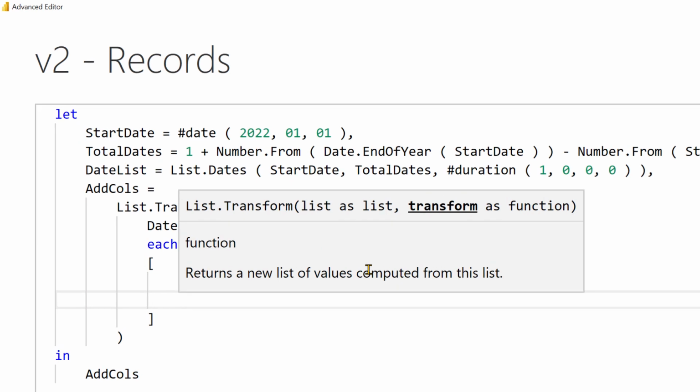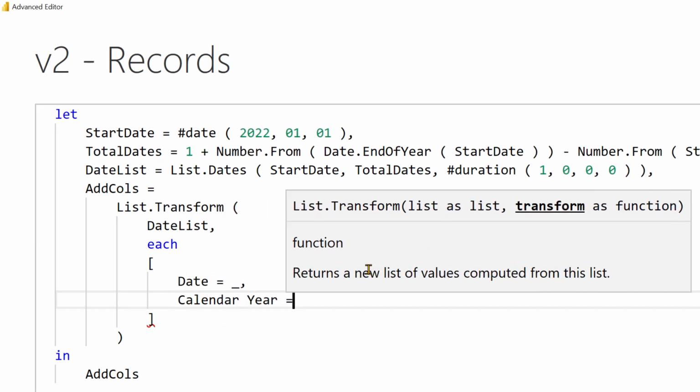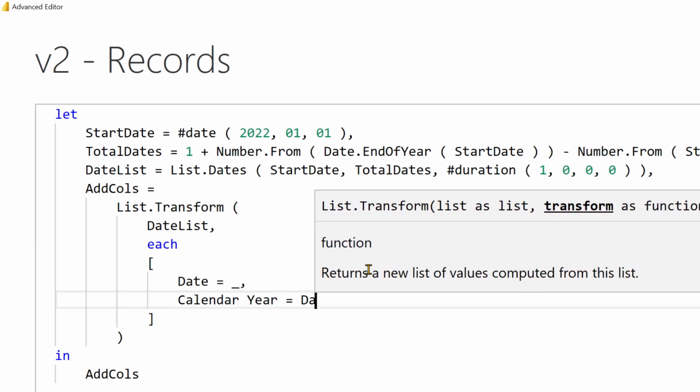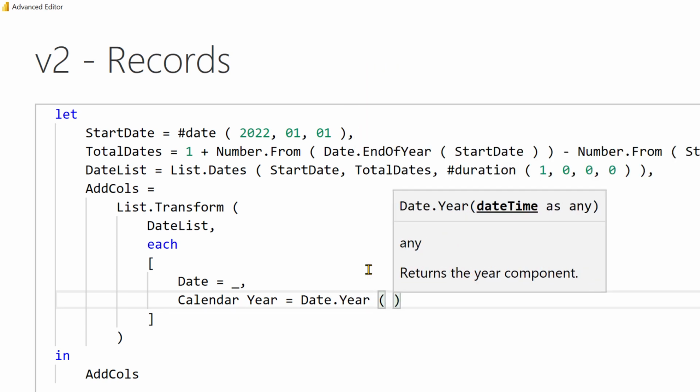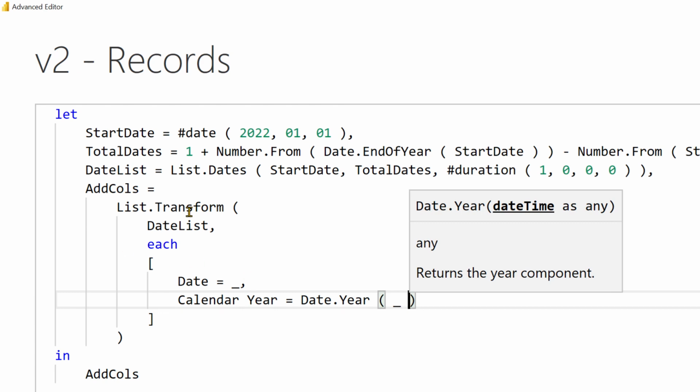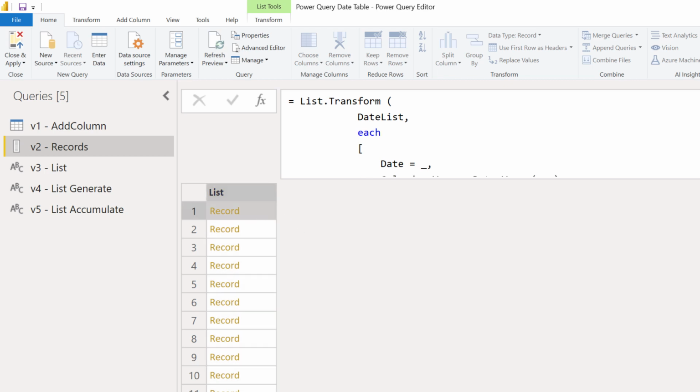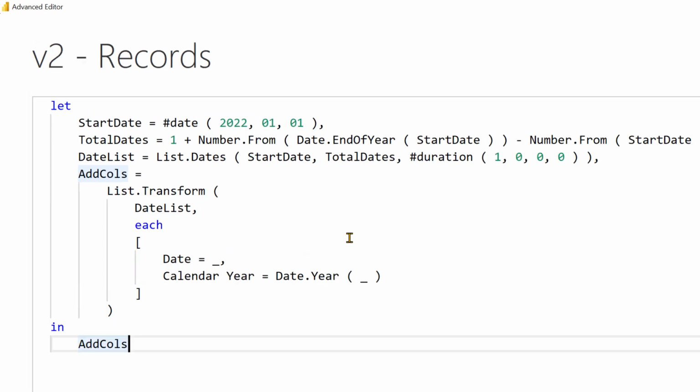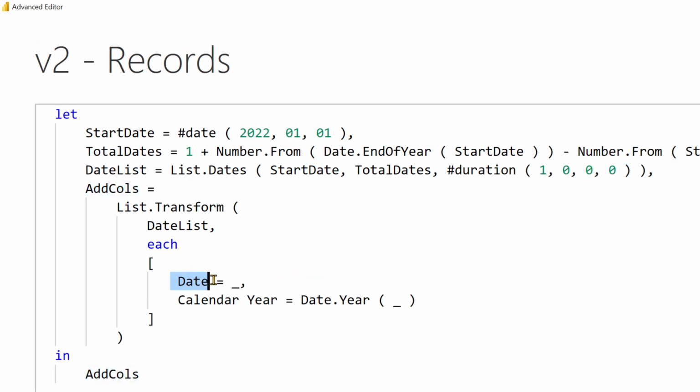So first of all, we can say that calendar year is equal to, and we are going to use the date.year function, and we can either use the underscore to modify the current value that is getting iterated by the list.transform. So if I click on done, this time we have the calendar year is equal to 2022, or instead of that, to make the code more readable, you can actually use the previous variable or the previous field that you have declared.